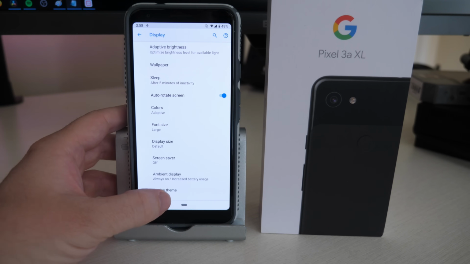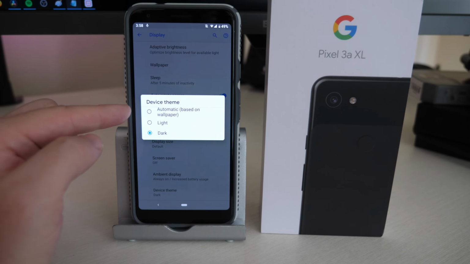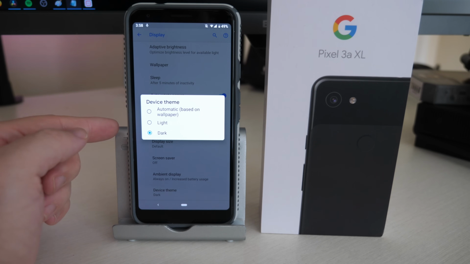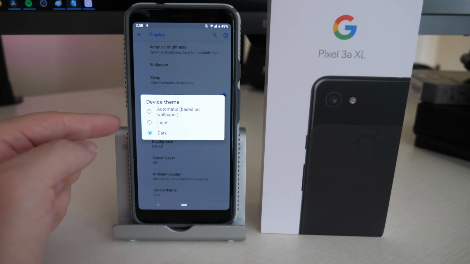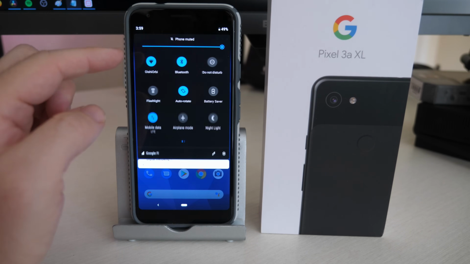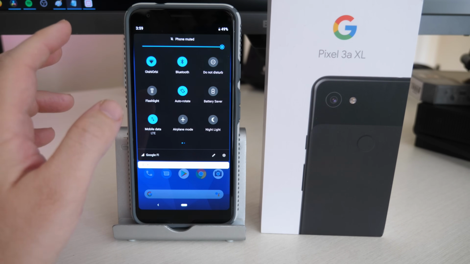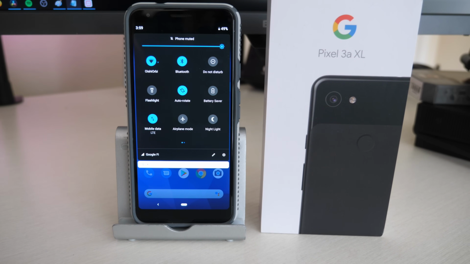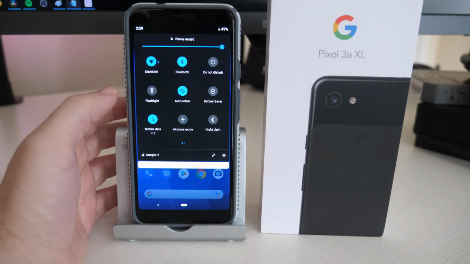Also within display, you have device theme. So basically, you can do it automatic based on your wallpaper. So if your wallpaper is light or dark, it'll either be light or dark, or you can always keep it light or always keep it dark. I have it dark, meaning when I swipe down, this is all black, it's all dark, it's easy to see. That's the way I like it.